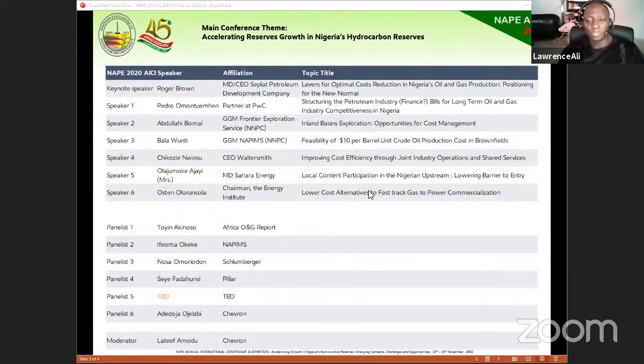So the way it works is once these presentations are made, a communique is actually issued from NAPE, and that communique will have the details of these insightful conversations. So after the 7 or so speakers are done, there will be a panel conversation, and we've selected key experienced folks to actually break down the conversation that has been kickstarted by the speakers.